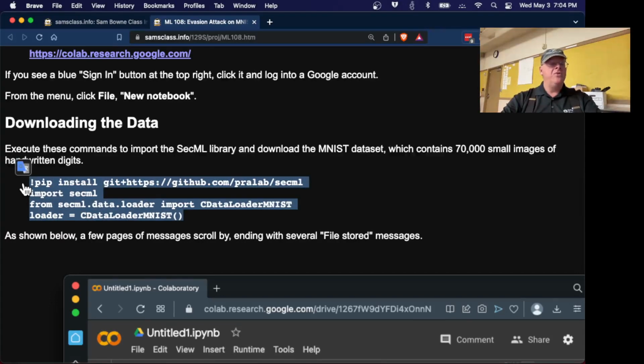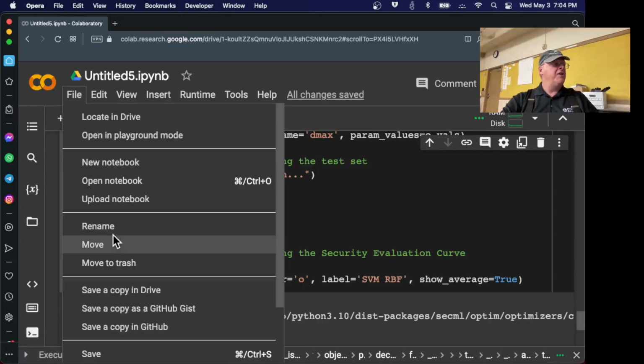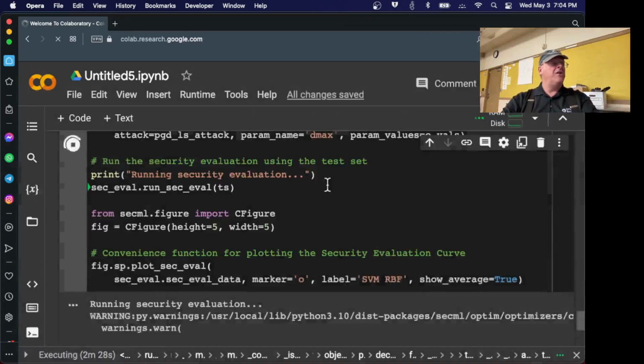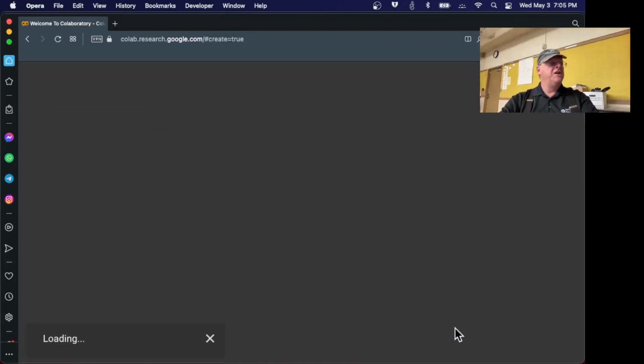So we go to here, and let's get rid of this old stuff. Move to trash. I'm just going to abandon the calculation in progress. All right. So you get a new notebook.